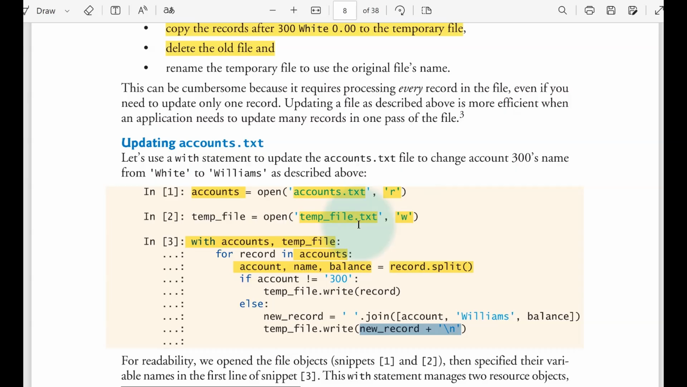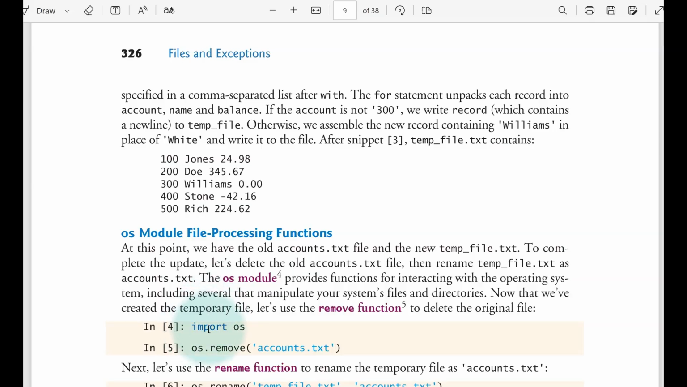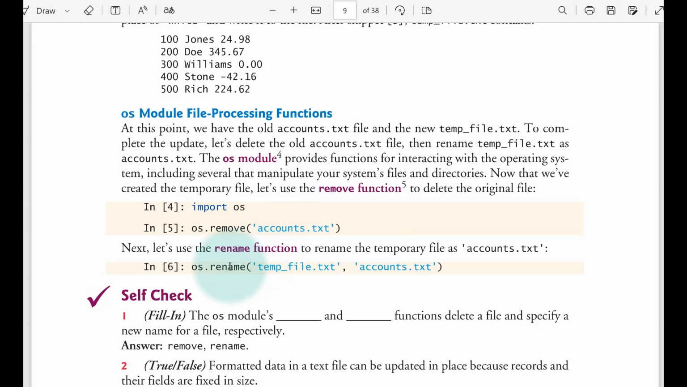This doesn't have the part where we have to rename the temporary file to the original. We have to delete the original file and rename this temporary file. We can do that by importing the os module and doing os.remove on that, and then os.rename this to accounts.txt.